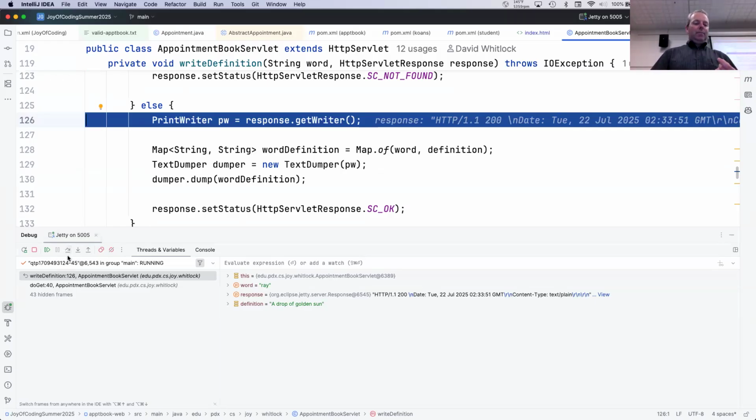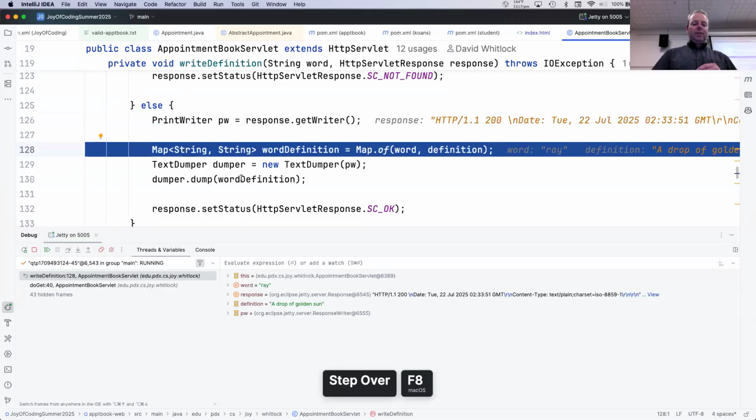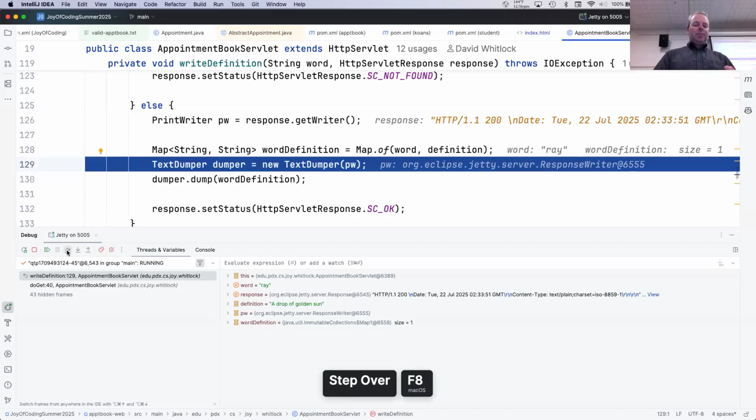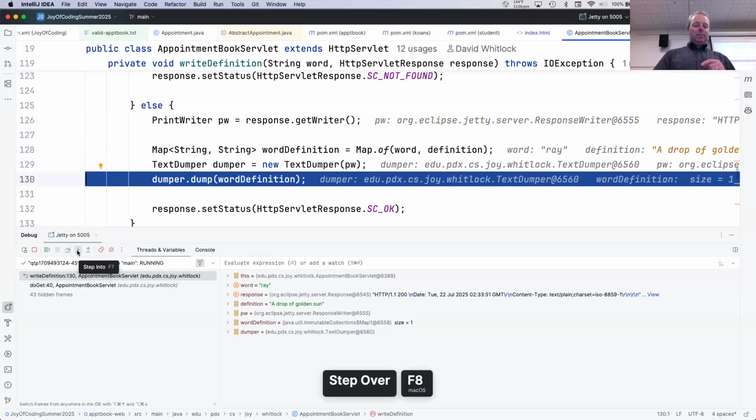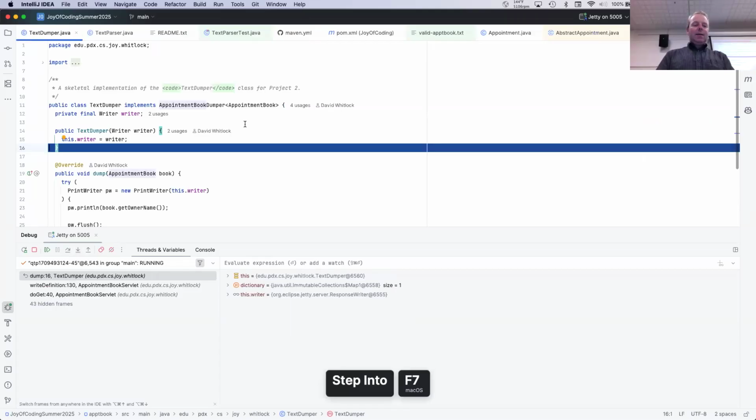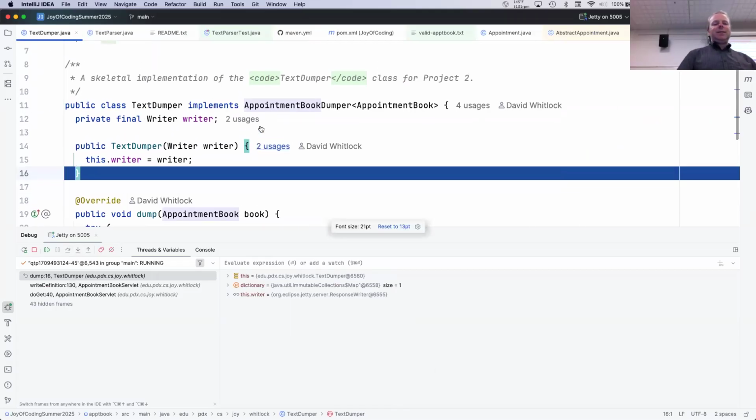So we're going to get that print writer again from the servlet. The text dumper takes the dictionary, the map of strings to strings. That's the domain object here, much like your appointment book. And so I'm going to create a new one just for this one word right here. I'm going to create a text dumper that dumps to that print writer, and then I'm going to call its dump method.